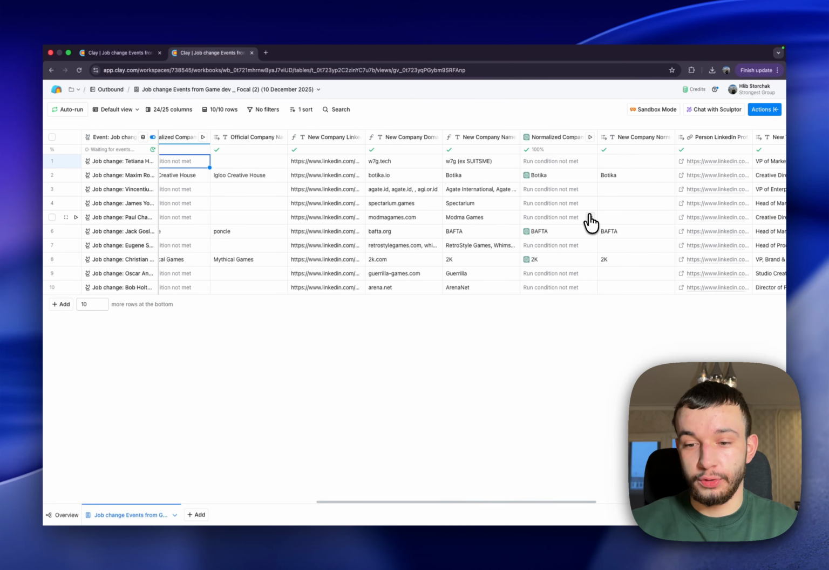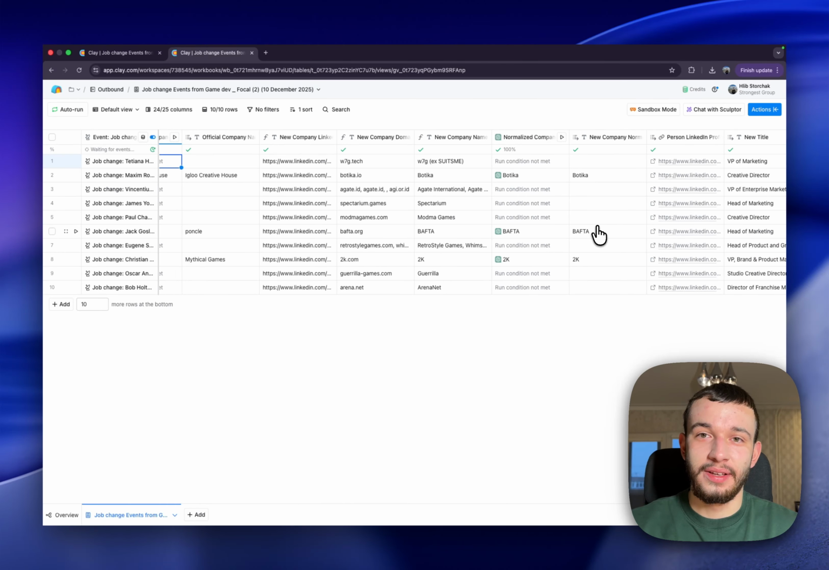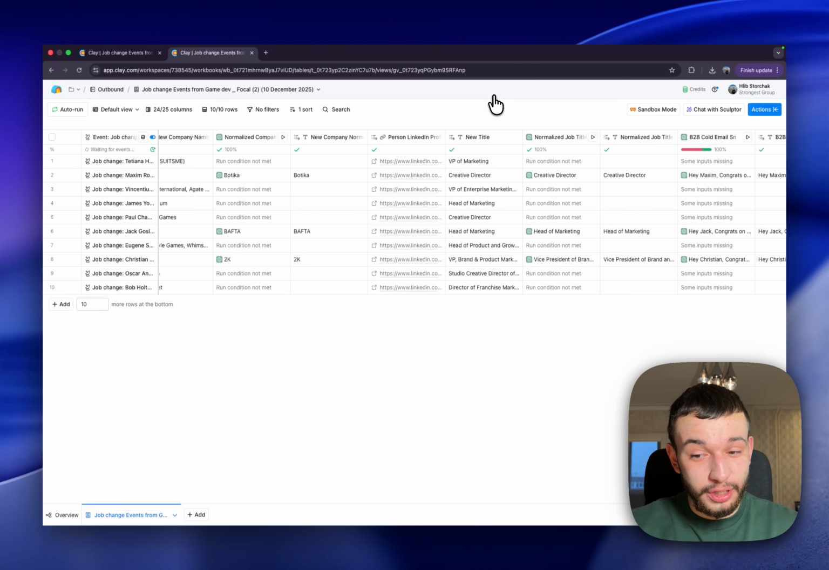Then we have the new company LinkedIn, new company domain, also new company name. The next thing which we want to do for the new company, again, we want to normalize their name, because this is something we are going to use in the outreach. Just in a second, I'll show you what it looks like. When it's done, again using the same prompt, the last thing which we want to do here is normalize the job title. Again, this is something you can do or can avoid, but in our case, I'm using this information in the outreach. And I really want to make sure that if we are mentioning their new job title, it sounds natural and it doesn't sound as if we were using AI at all.